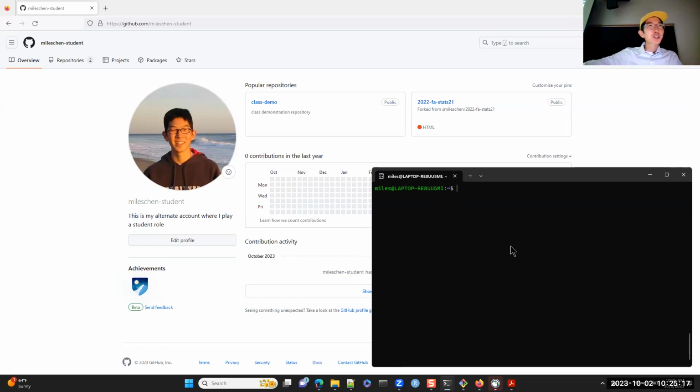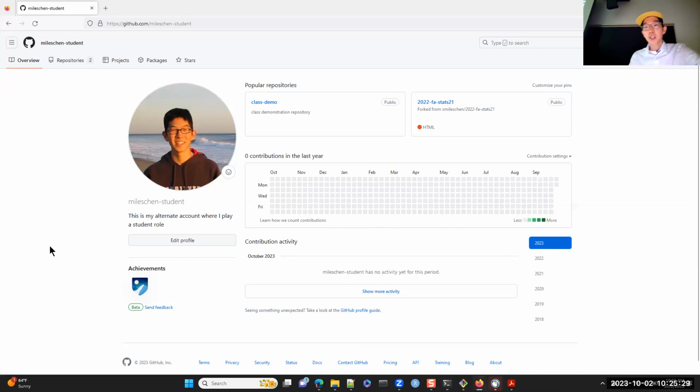Hopefully you know how to open up terminal on your local machines, and you could write something like ls to list things off. So I already have a repository called class demo. Okay, the first thing we need to do is authorize our computer to talk to GitHub.